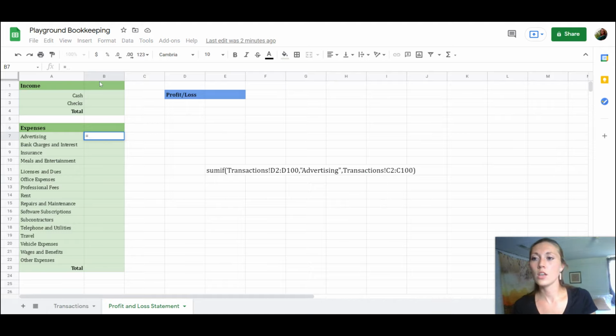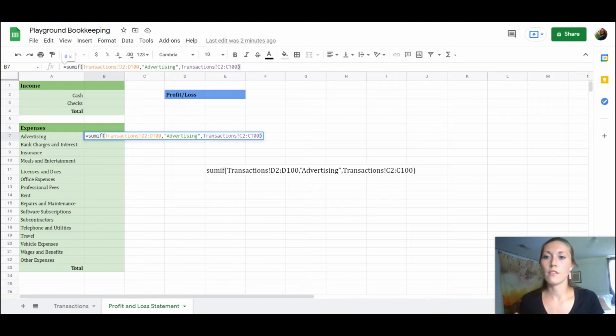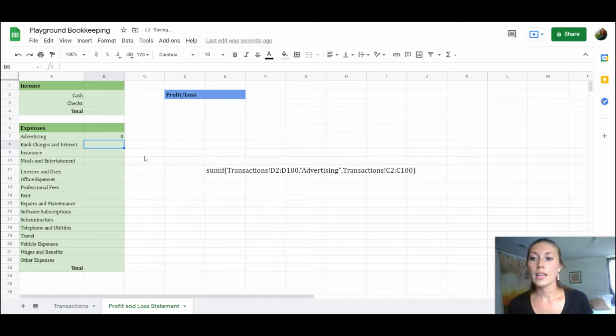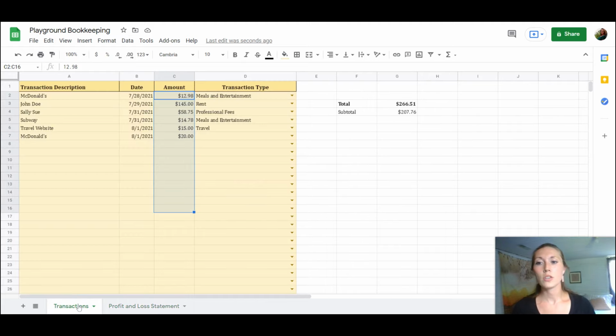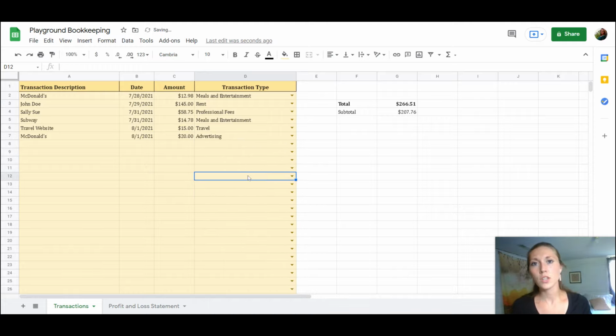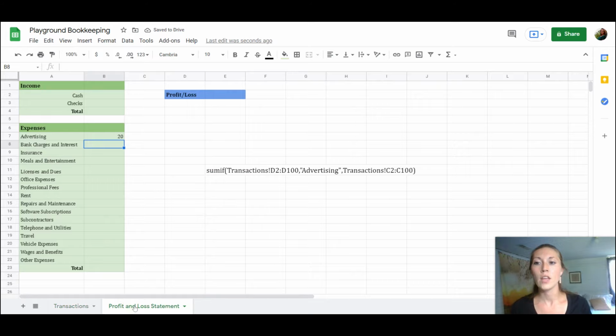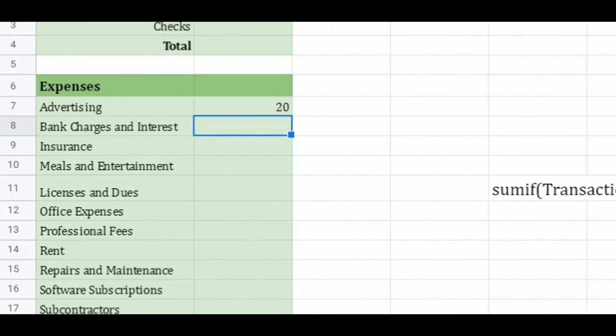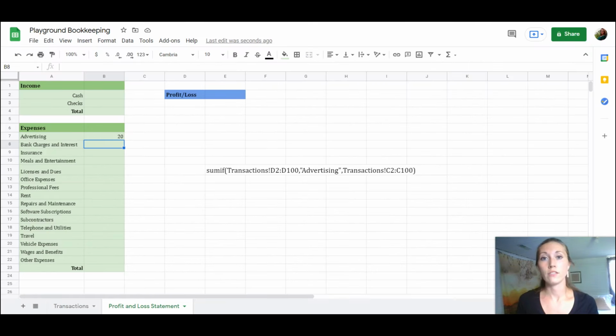If I put this equal sign and then paste that formula and hit enter, it now gives me a $0. Why does it give me a $0 total? Well, if I go back to my transactions, I have nothing here that's in advertising. But what if I said that McDonald's was advertising? We obviously know it's not, but just for the sake of the argument, let's see what I now have in my profit and loss statement. Well, I have $20 now because I have a $20 expense of advertising.